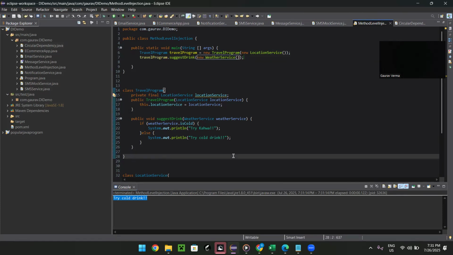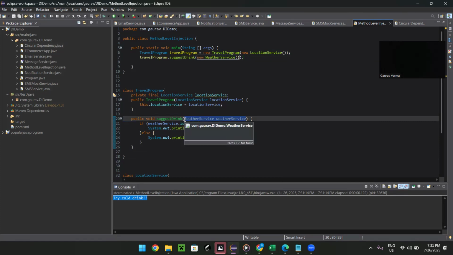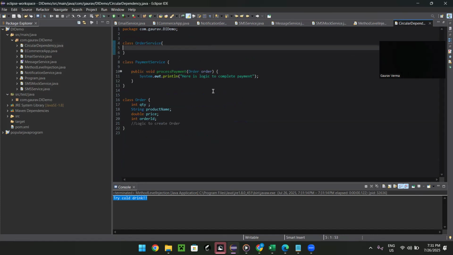So this is method level injection. Now there are two types of method level injection as well. Here, if you see, I have this method directly and I passed a dependency over there. There might be another implementation of method level injection, which is via setter methods. I had one more class, let me see. Yeah, so let's take another example.